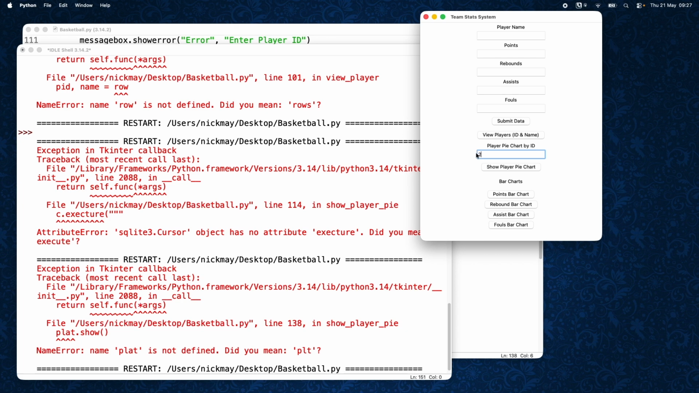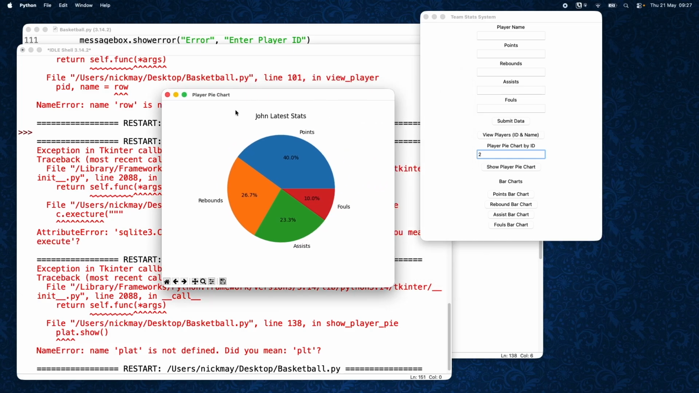Let's do player number 2, show pie chart, and player number 2 was John, right? And see it says player pie chart up here, John's latest stats. The labels are correct around the outside, and these are his stats here, about how his game went, how the day went. So that's pretty good. That looks like our pie chart is working.